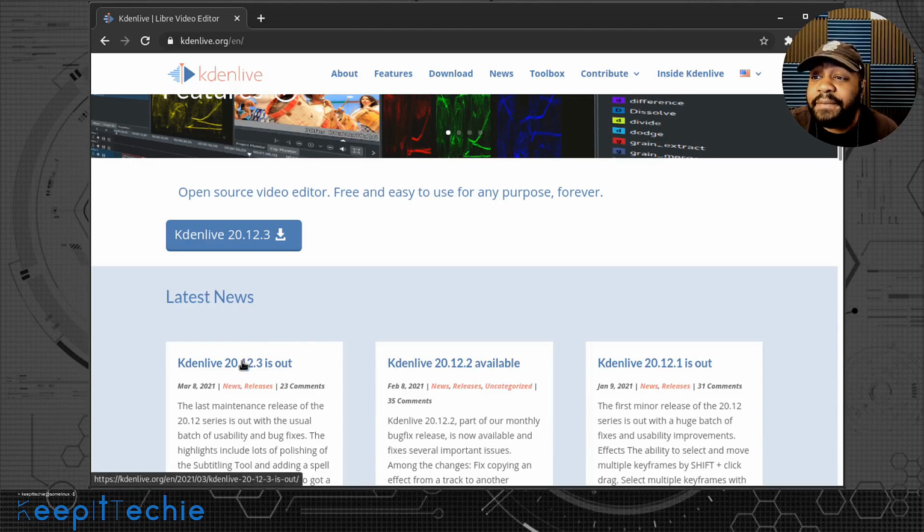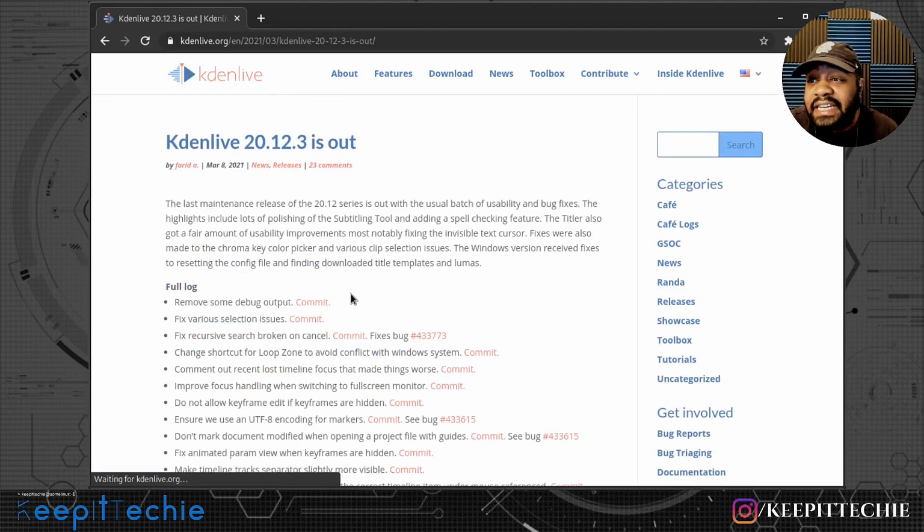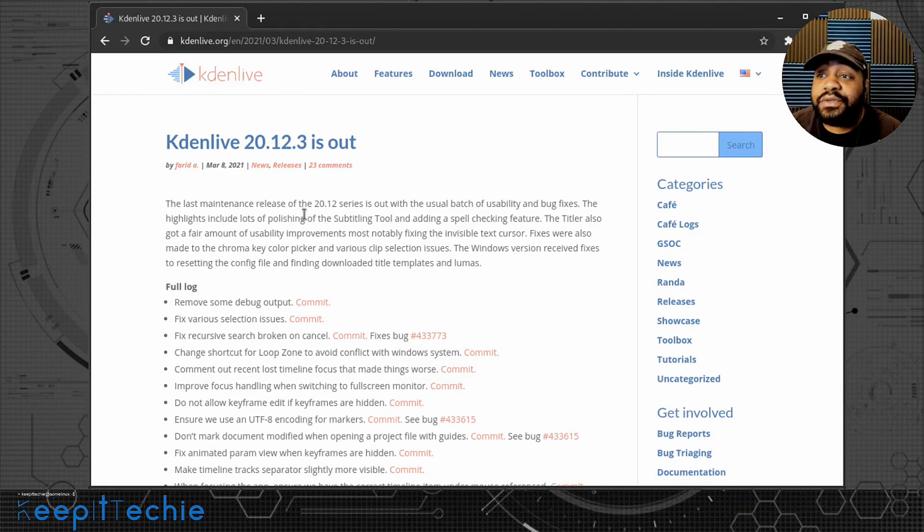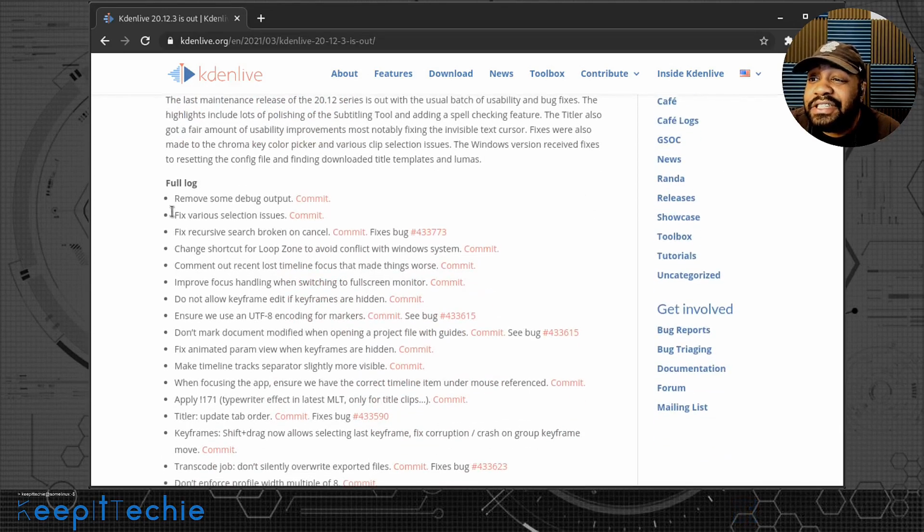latest news. But on the main page, they do have the latest news, just like what I'm clicking on. This shows the changes to the actual application, or the latest version of the application, and it says the latest maintenance release of the 20.12 series is out with the usual batch of usability and bug fixes. So here's the full log.